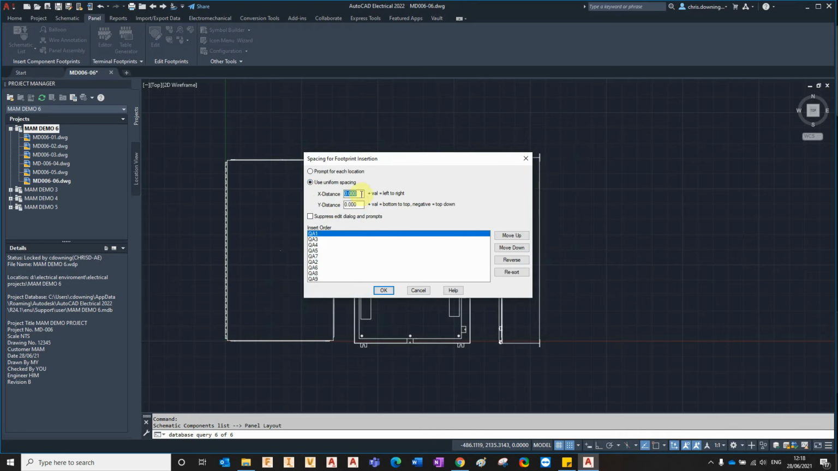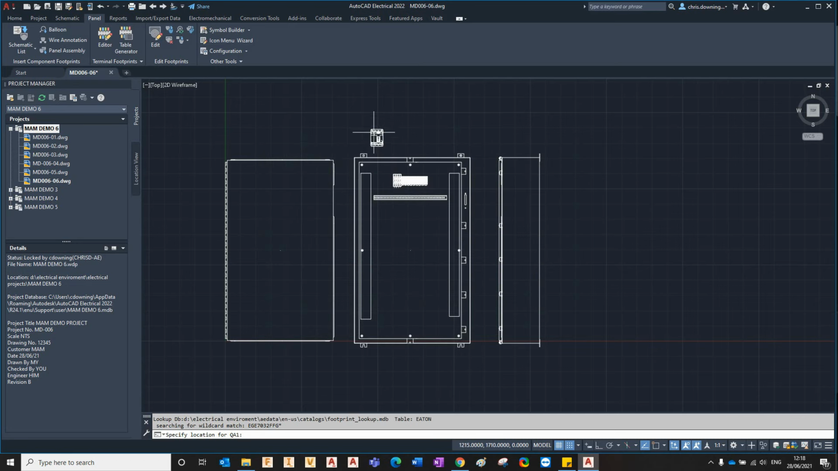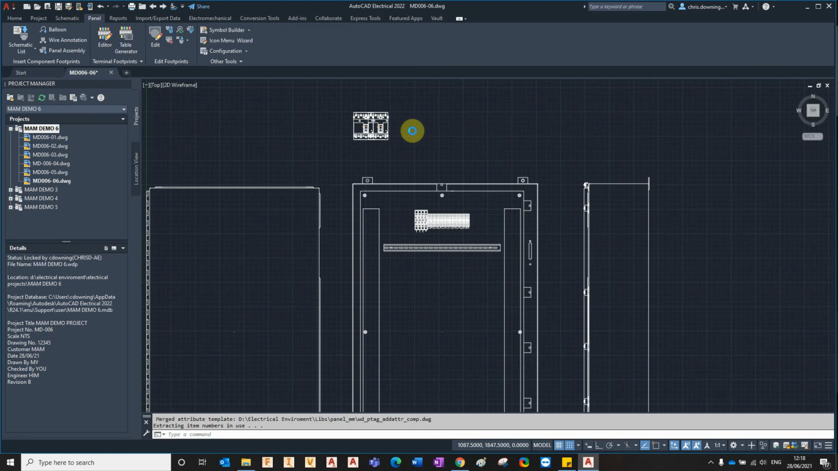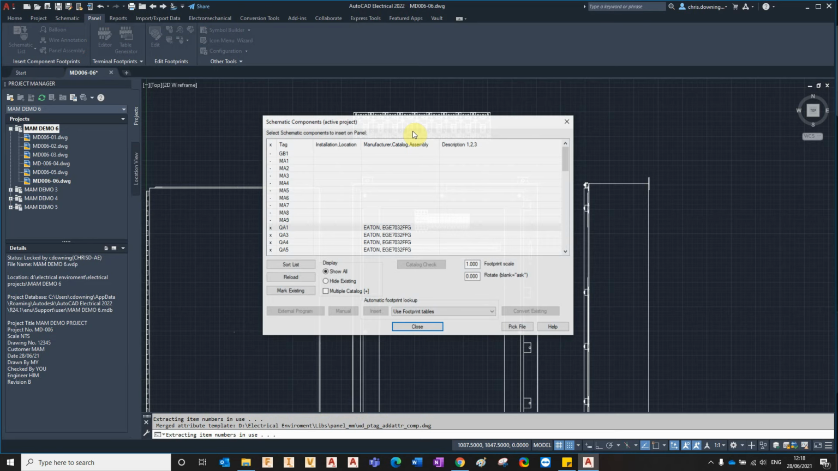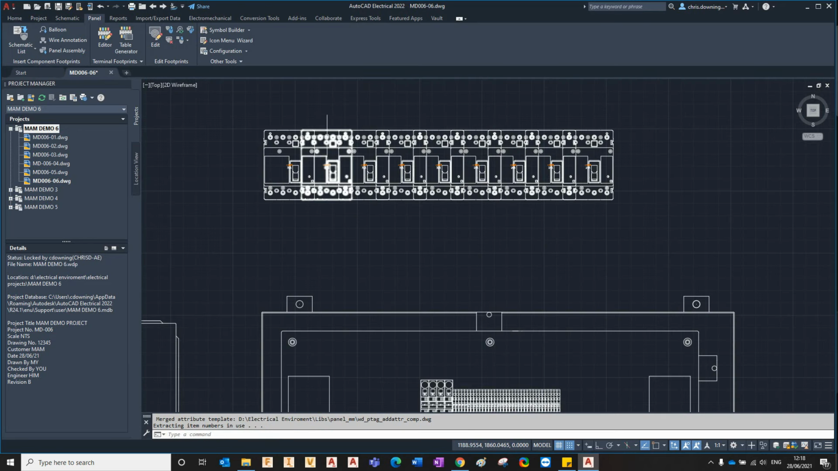Give it a uniform spacing on the X of, I think it's 75 for this. We'll give it a go, we'll see what we get. I'll suppress the dialog box and just pop it down like so. Not quite 75 was it, but you can see what it's doing there. If I got the spacing right, they wouldn't overlap.